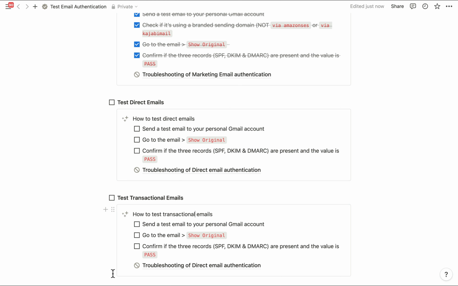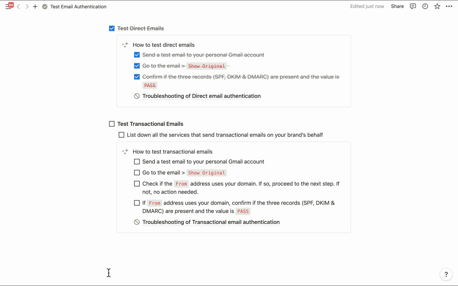Once we've completed the troubleshooting steps, we may now repeat the testing. So we'll send a test email again to our personal Gmail account, and then we'll look into our email headers and make sure that SPF, DKIM, and DMARC have the value pass. After authenticating our direct emails, we may now proceed with testing our transactional emails.